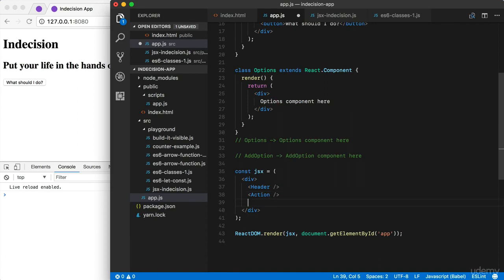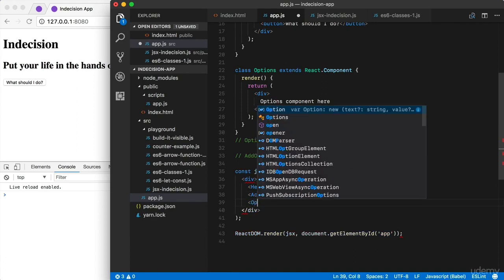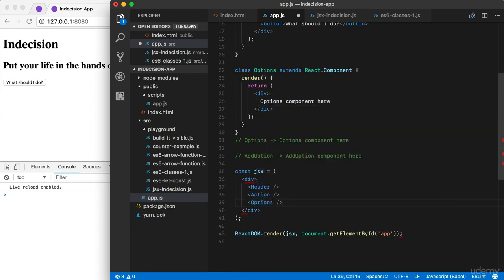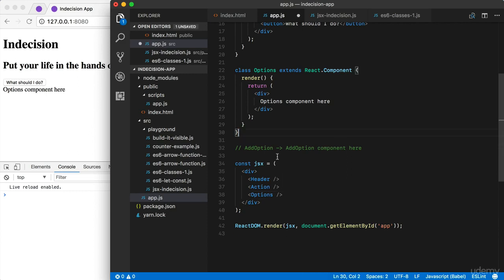Let's go ahead and get that one rendered to the screen before continuing on. We're going to render Options, save the file, and see what happens. Right here, we got "Options component here" showing up. So that is component 1 of 2 done. Let's move on to the other guy, the AddOption component.